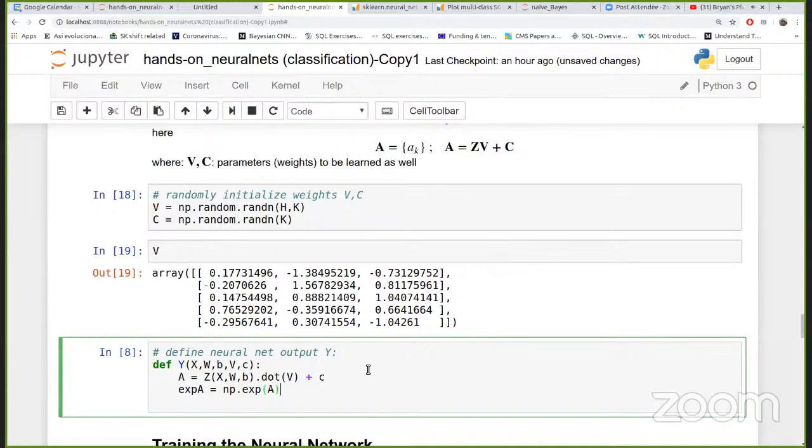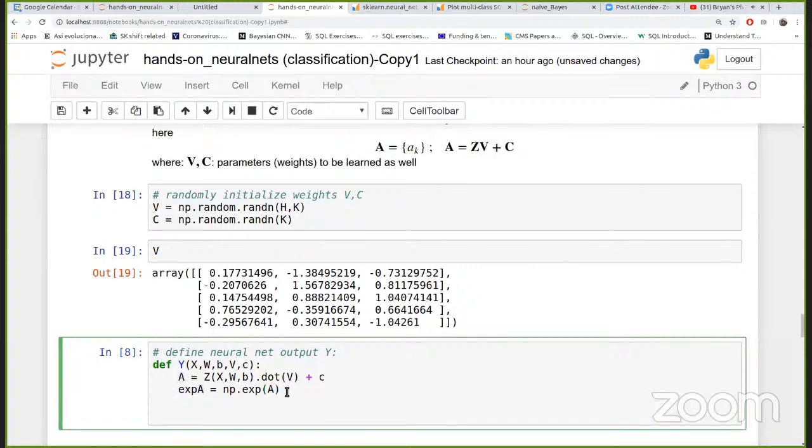So in NumPy, which is quite convenient, the exponent of a matrix is just a matrix with elements being the exponents of each element. Okay. So this object has the same dimension as this object. I have the numerator, and then finally y is this numerator divided by the sum. So I have to normalize over all classes here.